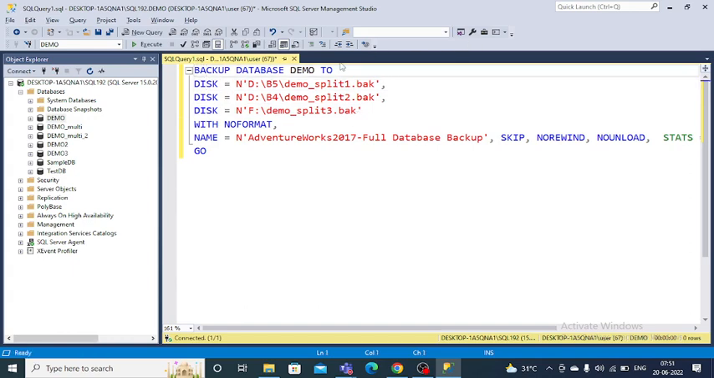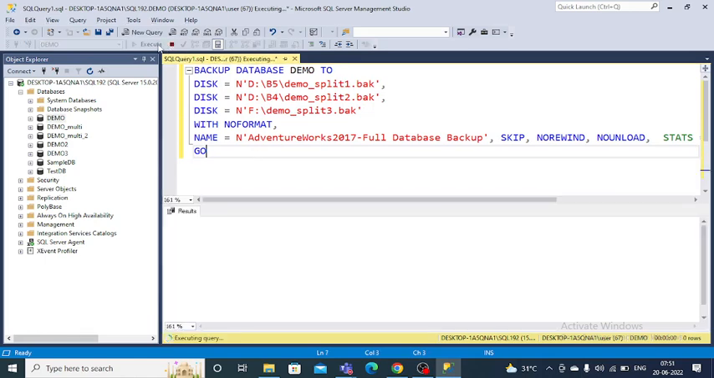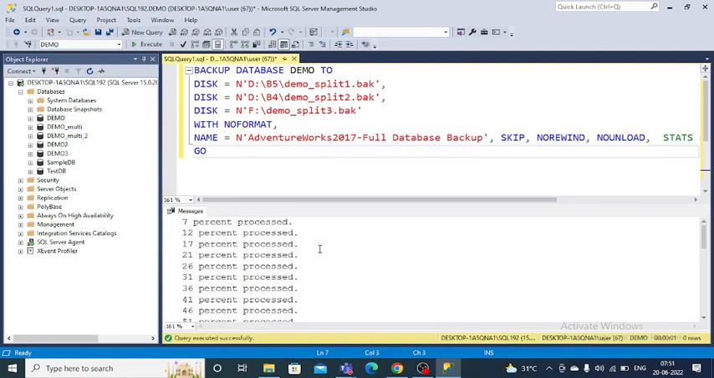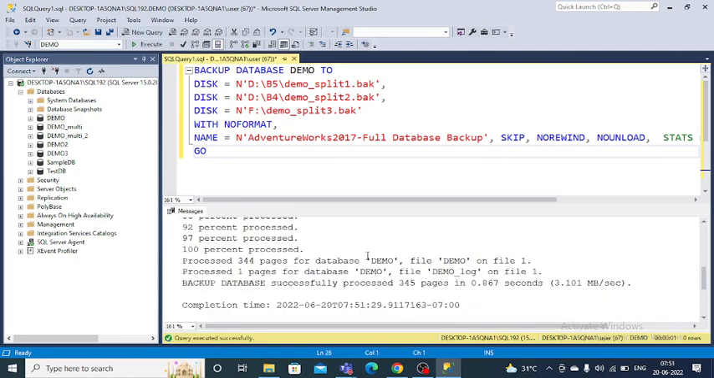So I am taking a backup in the D drive b5 folder, a backup in the b4 folder in the same drive, and I also specified the F drive. That means I am taking backups to different drives at the same time, and different folders in the same drive. Okay, let's see. The backup has been completed. You can check the backup files now.